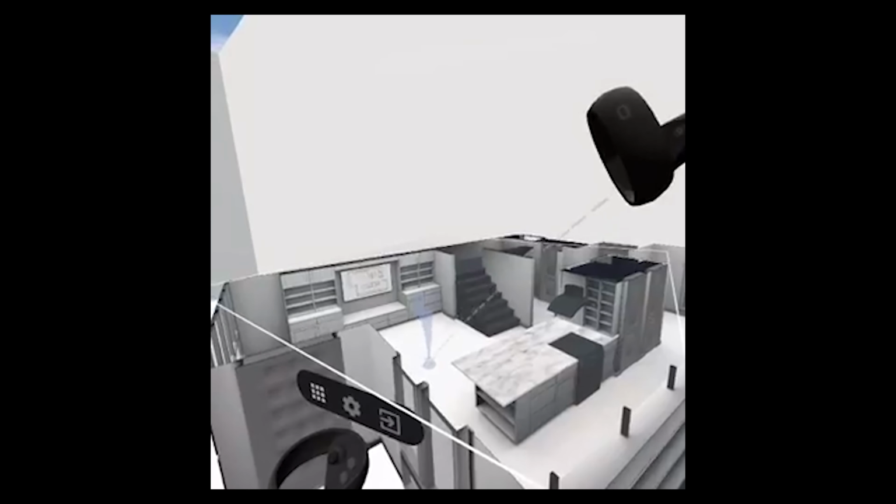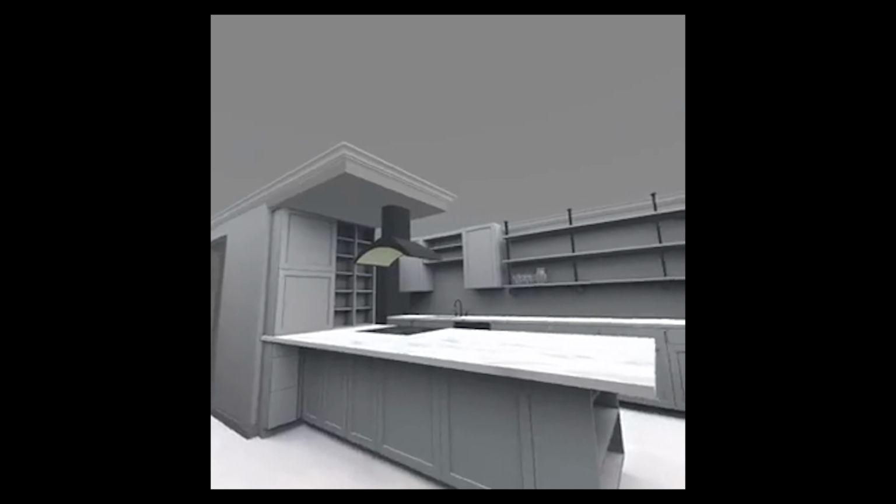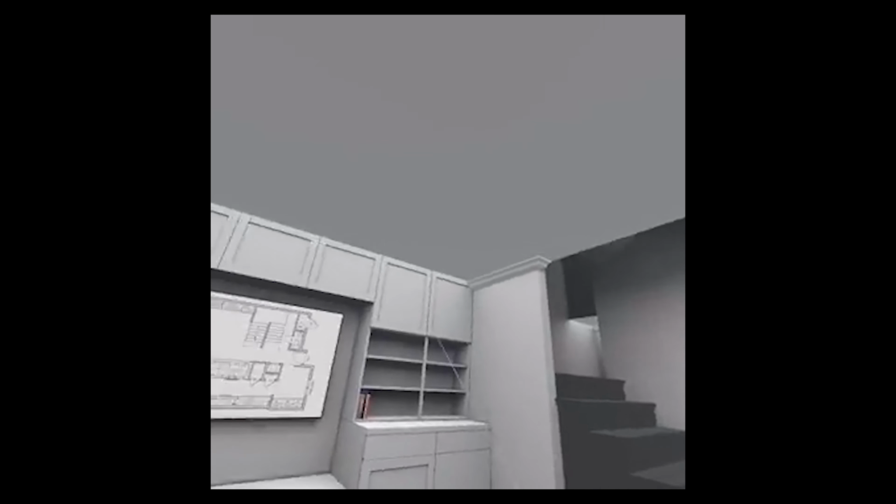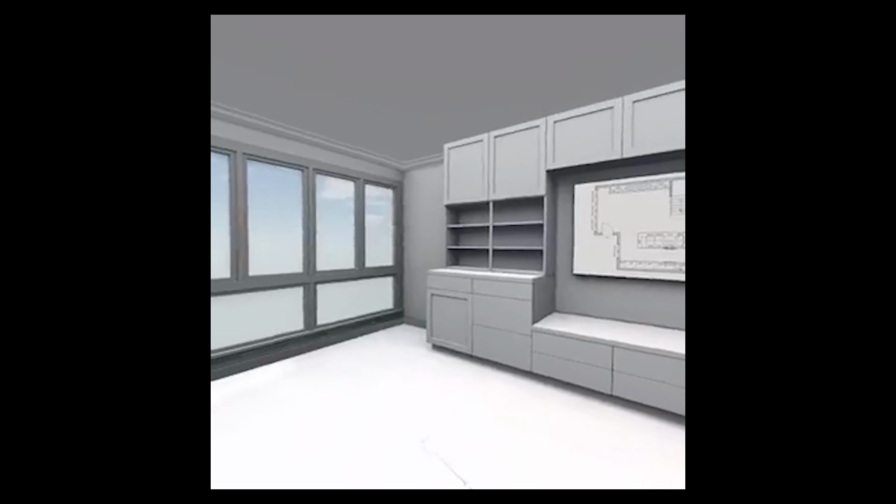So I'm gonna teleport down in here. And now you get a feel for what it actually feels like in VR. So I'm just gonna walk around this model for a little while.